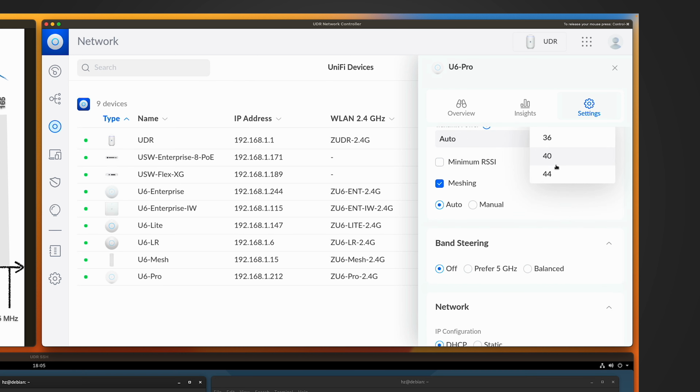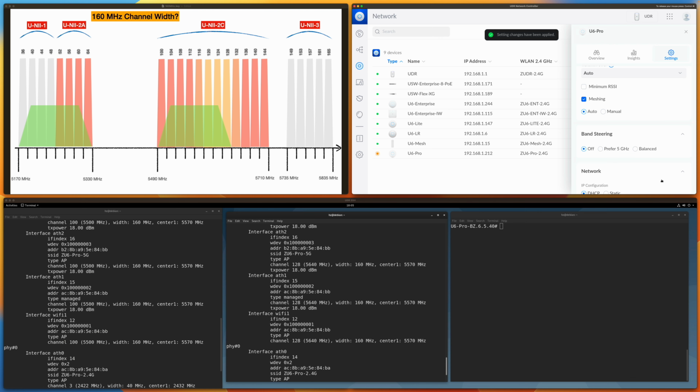That's what I don't understand. That's why I want to try it. But at least so far, we already tried 100 and 128. They both work, right? Now let's try 132. In Network Controller, change to 132 and give it enough time, because 132 is also a DFS channel.